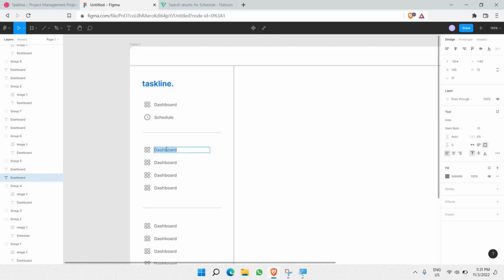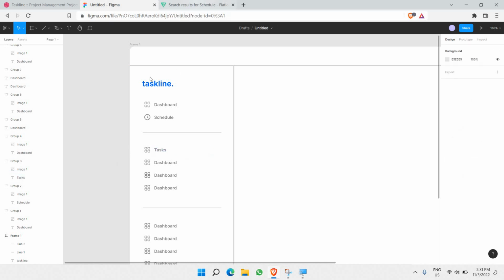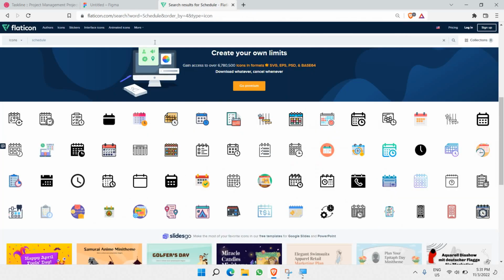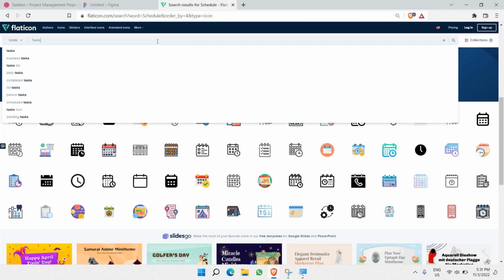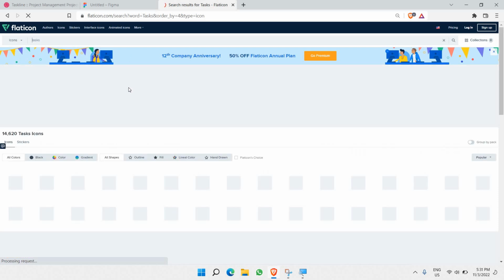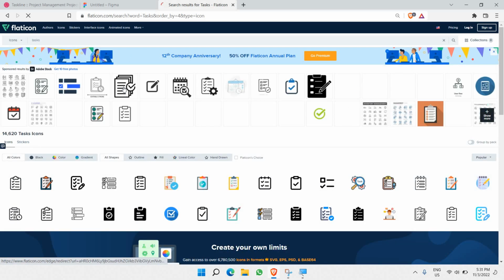In this case, this should be task. Sorry, I have copied an extra version of this, so I'm just going to remove this and keep this. So I'm going to say task, and let's look for any icons that match the term task. Let's just search for the term task. Let's see. As you can see, there are a lot of them.